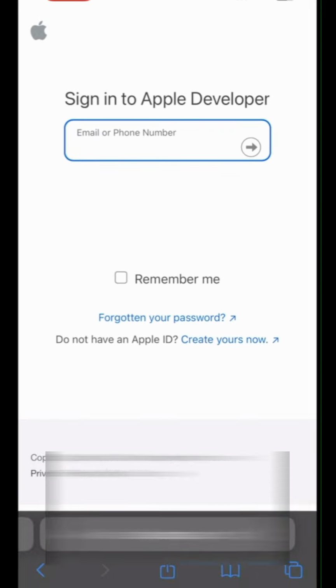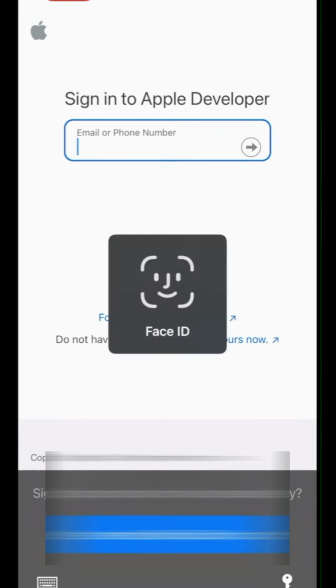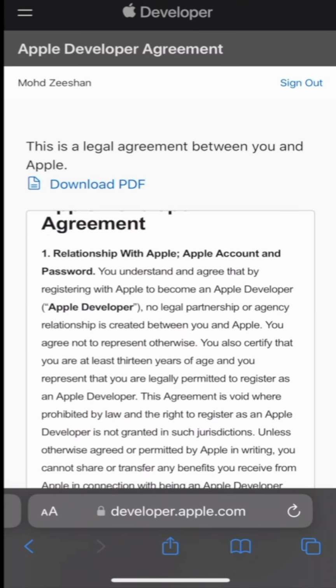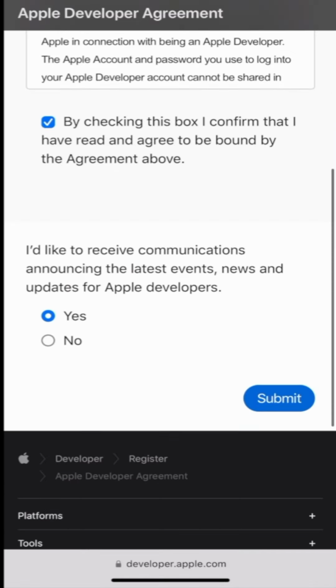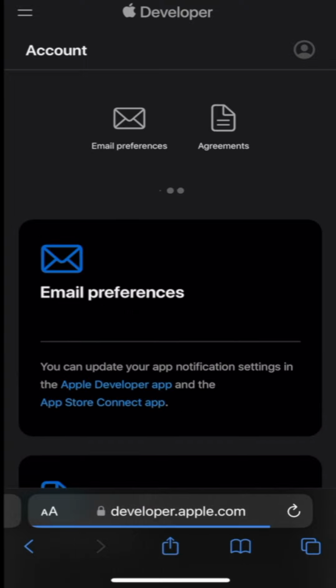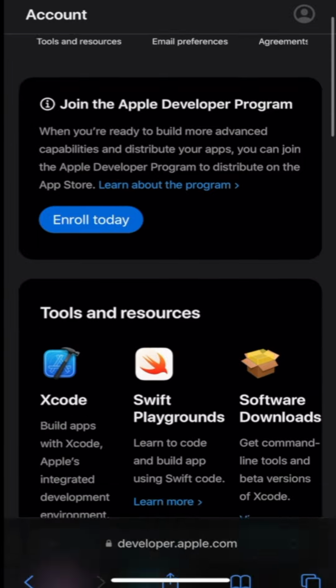Step 2. Now sign in using your Apple ID, which is signed in on your iPhone. Accept these two agreements to continue. Now click on this Enroll Today button. And done. You have successfully enrolled into the beta program.